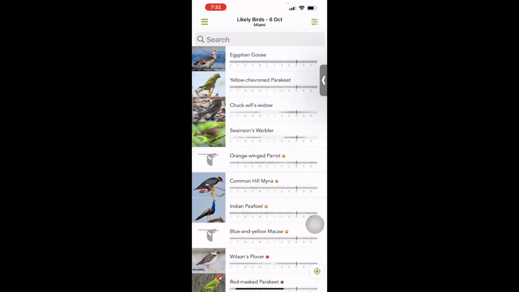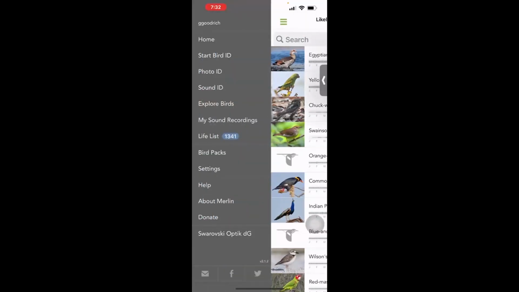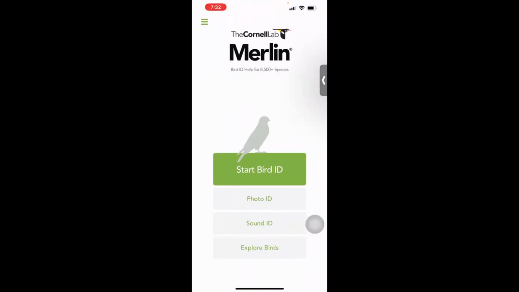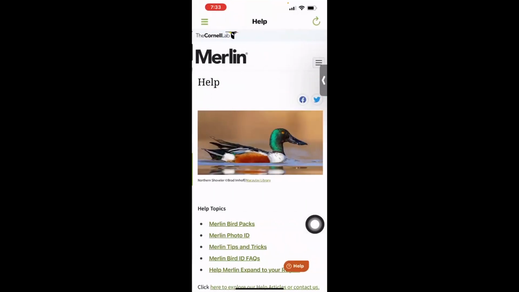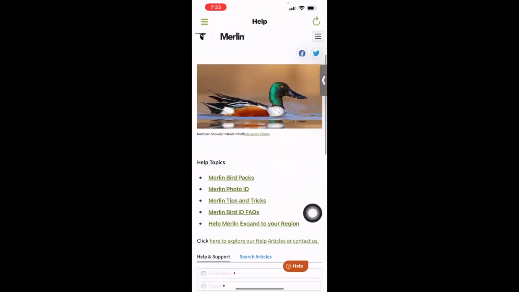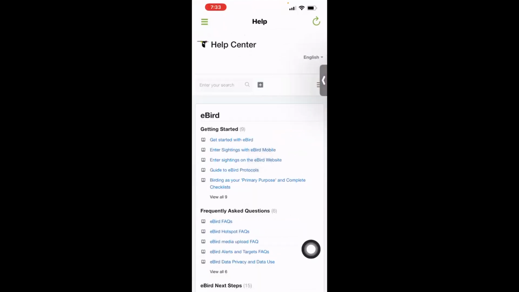So that pretty much covers it for each of the apps. I want to mention just one thing real quickly in the help. So I'm going to go back here to the home screen, and then in the upper left-hand corner, you click these three bars and you can get to the menus. And notice right here, help. There's some very good help on Merlin. And right here you see all of the help for just Merlin itself, but there's also excellent articles about Merlin and also eBird. So I'm going to click on those articles.